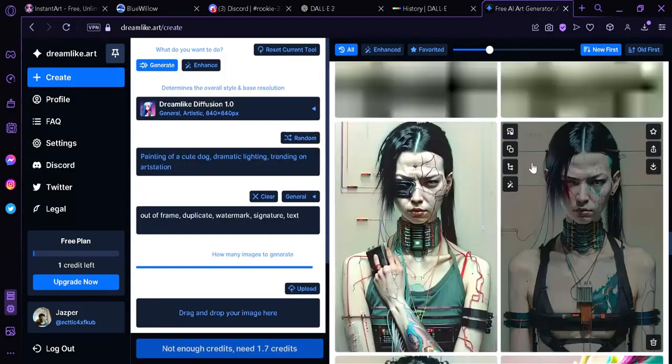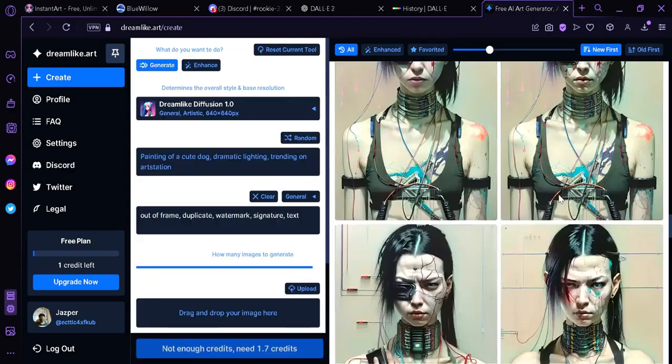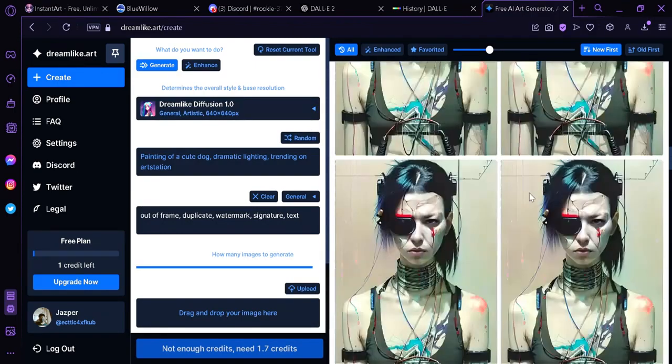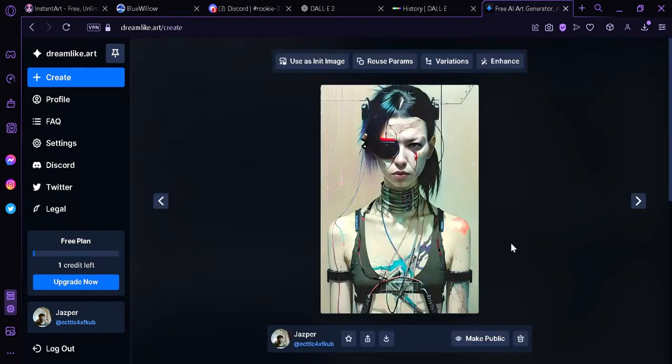I also asked it to create a cyber girl over here with a cyberpunk topic. And over here on the top, this is the final form that I have created it to do.